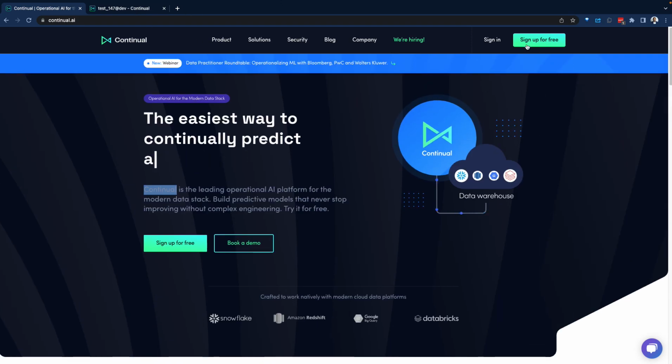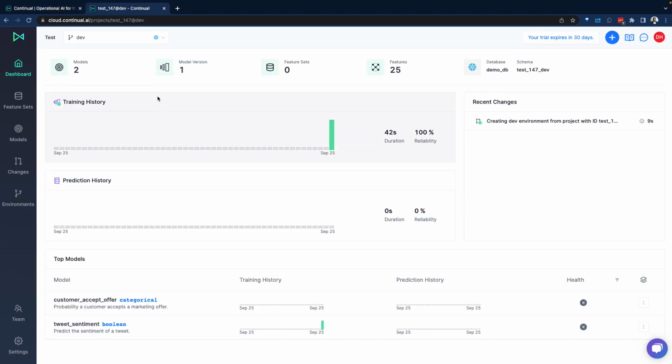The very first thing you can do is sign up for a free account, which we've done, and it brings us into this page, which is the development environment. To the left is the navigation pane, and to the right is the canvas where work is being done.